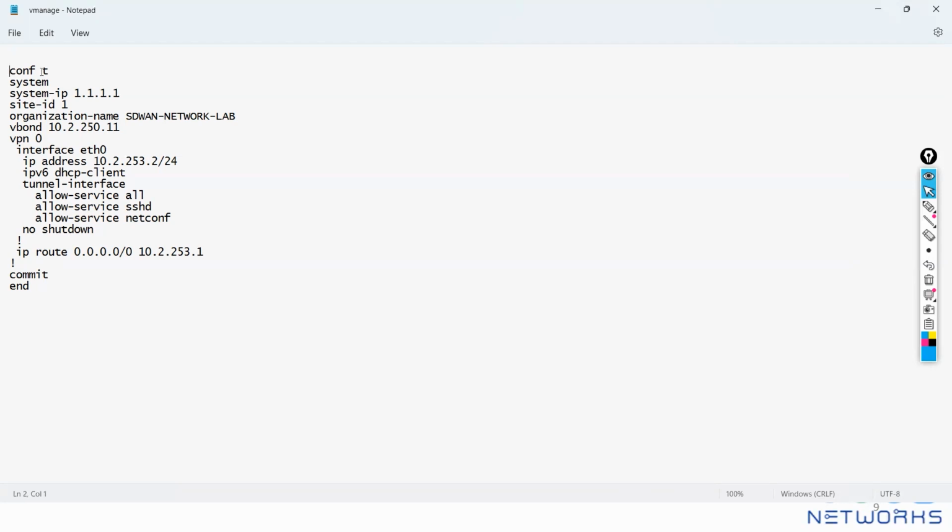So I've said config t. I will go in the system and I'll assign a system IP as 1.1.1.1. Site ID I'll configure as 1. I'll say organization name as SD-WAN network lab. I'm using this organization name because I have bought the license or the serial file with this name.